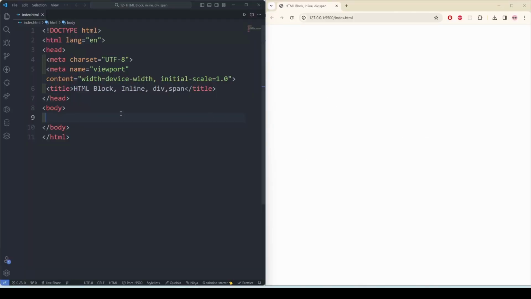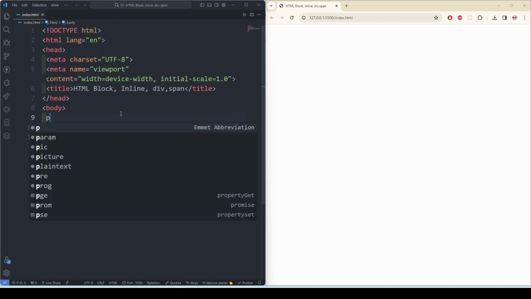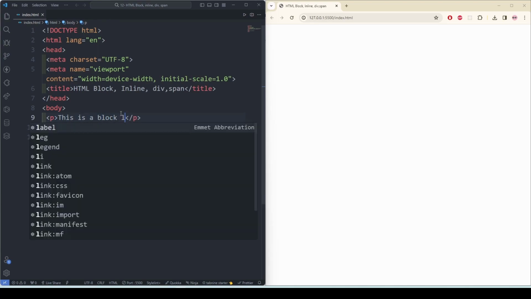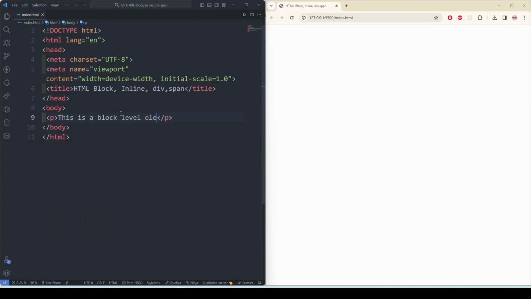Now let's first use a block element, and to do that I'm going to use P and write this is a block level element. As you can see, it has taken all the space available. If I write another P, this is another paragraph. See, it is going to start from a new line.